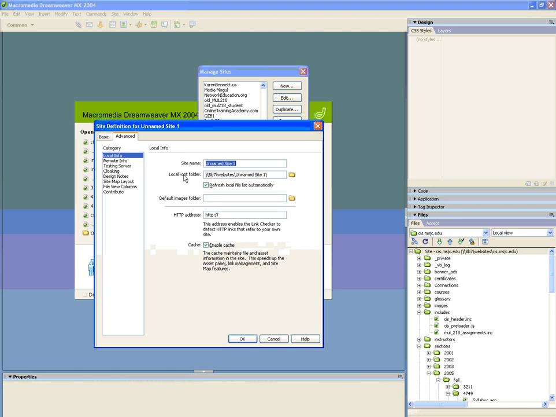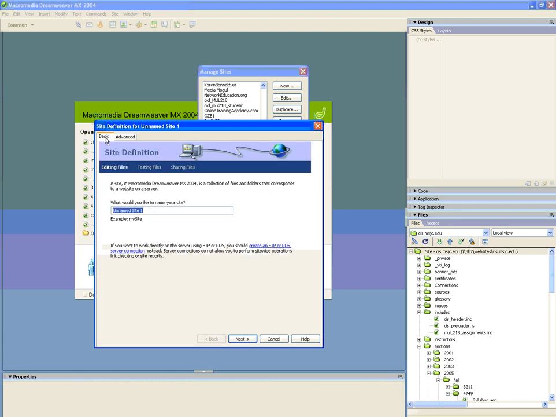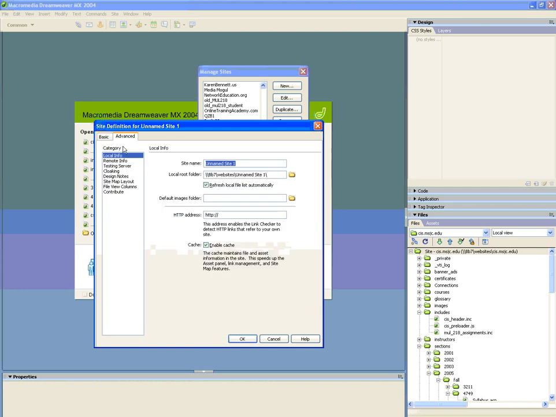Okay, so when we get to the site definition, you have two tabs, and if you're in the default configuration of Dreamweaver, you're probably looking at the Basic tab right now, and this is fine. This takes you through on a step-by-step basis, kind of like a Microsoft Wizard. But I'm going to demonstrate this through the Advanced tab, which is just quicker, more efficient.